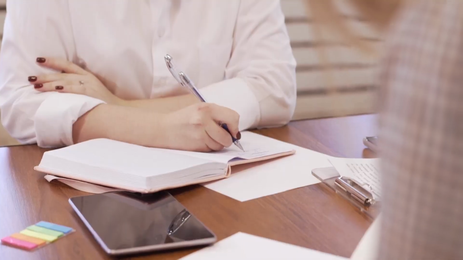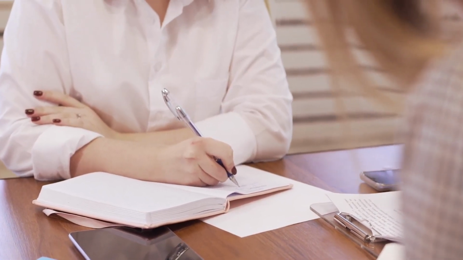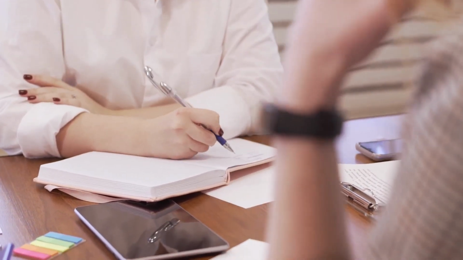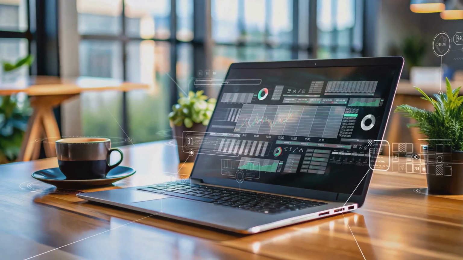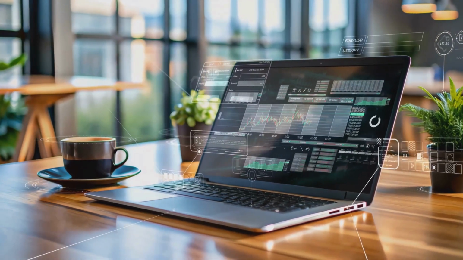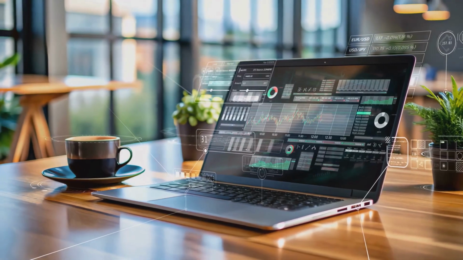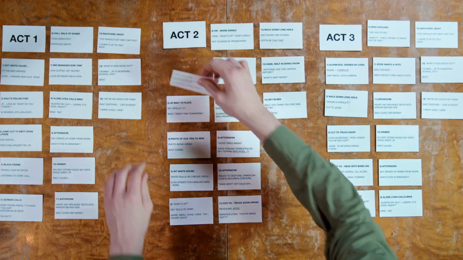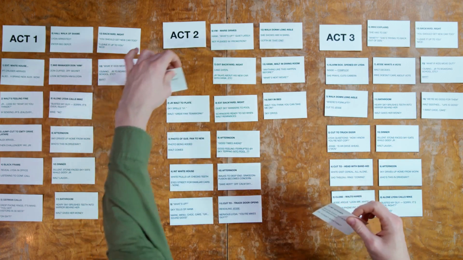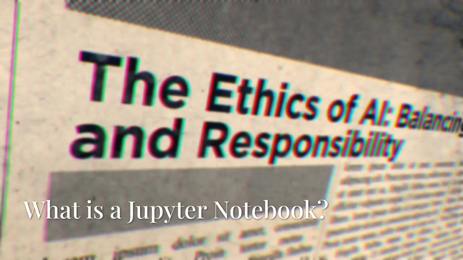We'll look at what a Jupyter Notebook is, why it's perfect for ethical AI, and I'll walk you through a real example of testing for bias. By the end, you'll know how to use Jupyter Notebooks to make your AI projects more transparent, fair, and easy to explain. Watch till the end where I have shared the industry best practices while using Jupyter Notebooks. Let's get started. First, let's answer the big question.